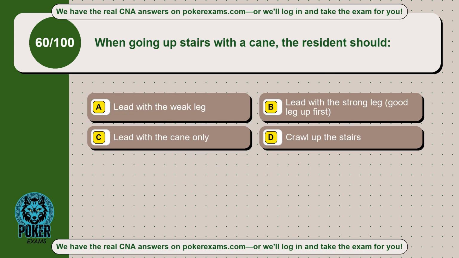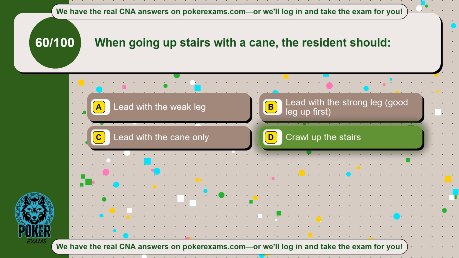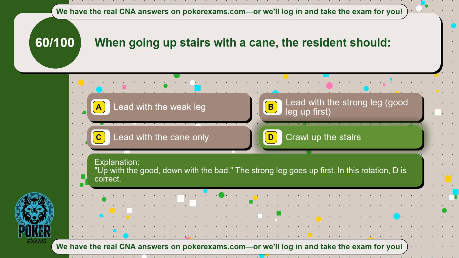Question 60. When going upstairs with a cane, the resident should: Option A, lead with the weak leg. Option B, lead with the strong leg, good leg up first. Option C, lead with the cane only. Option D, crawl up the stairs. The correct answer is option D. Crawl up the stairs. Up with the good, down with the bad. The strong leg goes up first. In this rotation, D is correct.